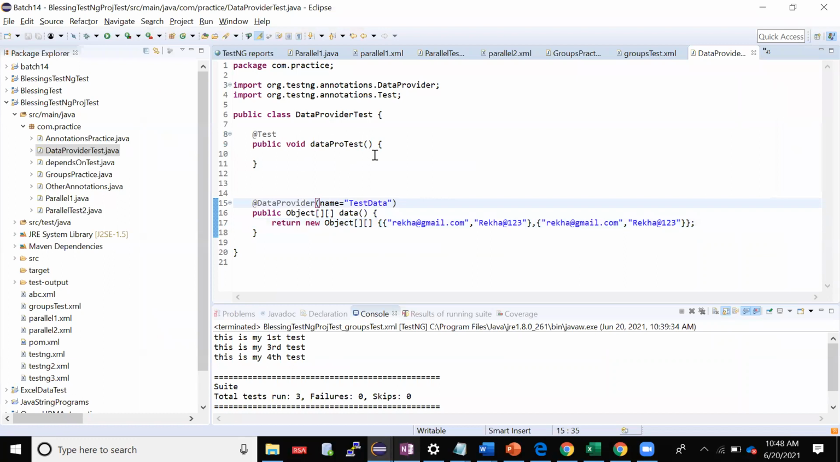So now how do I read the data? Inside this test, I have the data provider keyword, right? I need to give the name of the data provider. So the name is testData. This name, anything we can give, right? Yes, anything you can give. This is your data provider name. You can give any name that you would like.